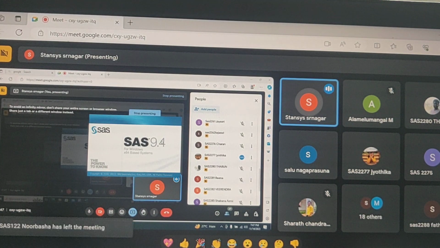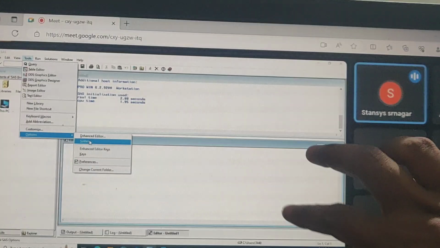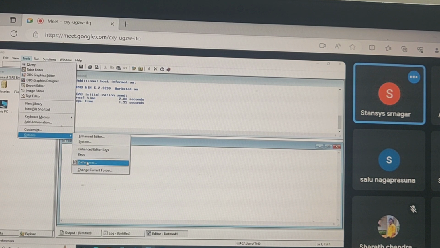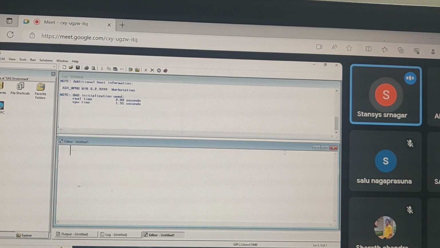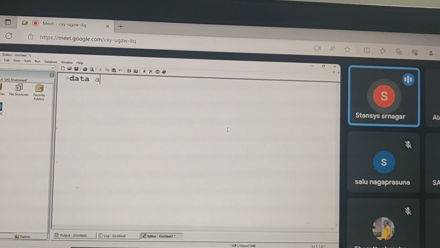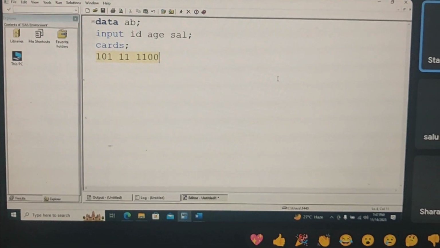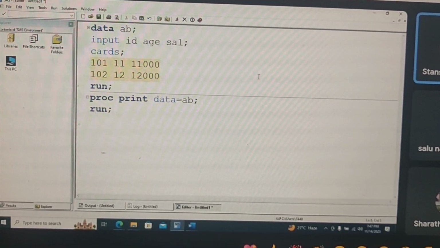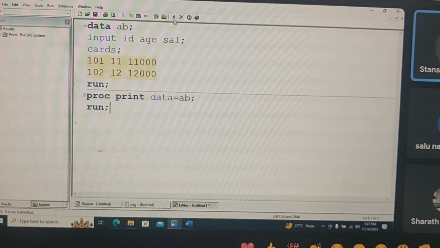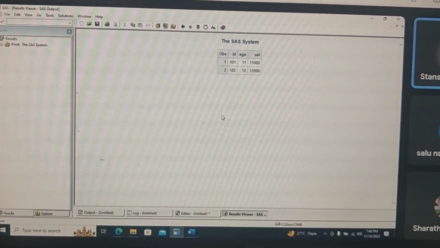This is for everyone. If anybody has installed this on your machine, the first time you cannot see the output window. Instead of the output window, you get another window opened, called the results window. So data AB; input id name salary; cards; 101 11 11,000, 102 12 12,000. My data set name is AB. Run it. If I submit this one, this is the result, this is not the output window.